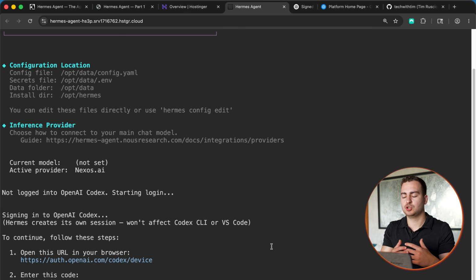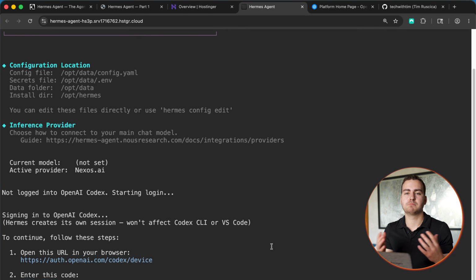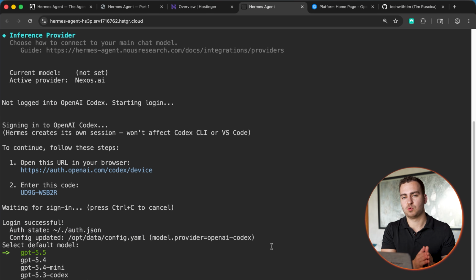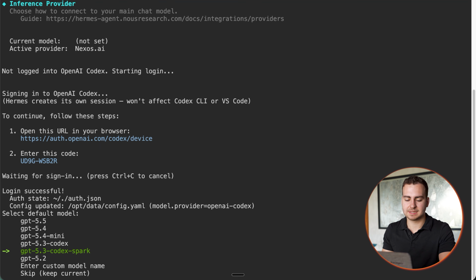Now, depending on what you're using, obviously you're going to have a different kind of flow here for connecting this to an LLM provider, but you need some kind of LLM. You have to set that up in order for Hermes Agent to work. For most of you, using OpenAI is just going to be the best choice and probably the most cost effective as well. Okay. So now it's going to ask us to select the model.